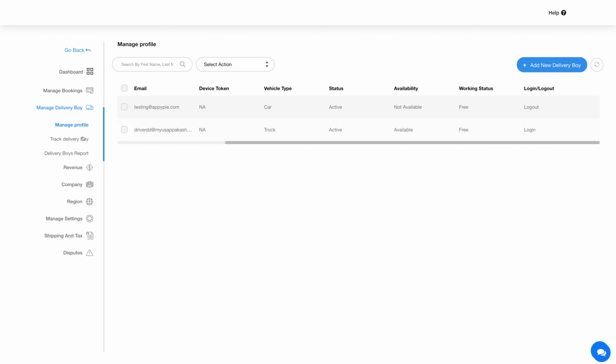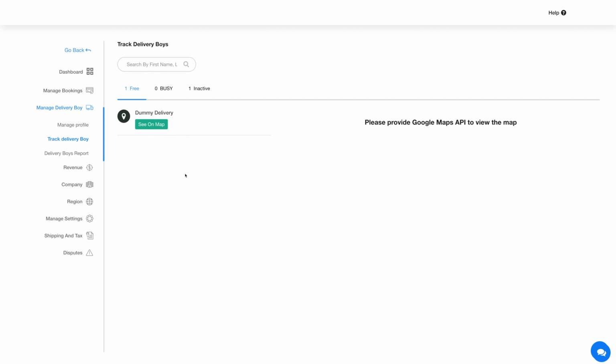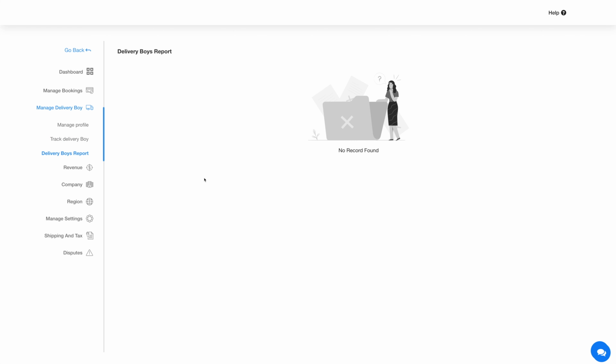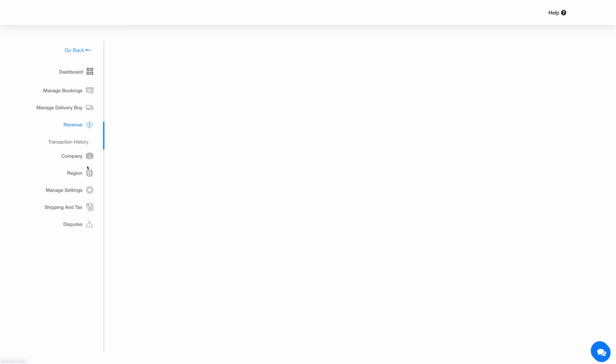In the Track Delivery Boy section, you can track the live status of the delivery boy and view the free, busy, and inactive delivery boys. Next is the Delivery Boys Report section. In this section, you can view the detailed Delivery Boys report and also download the Delivery Boys report in CSV or Excel format. Now coming to the Revenue section, click Revenue.